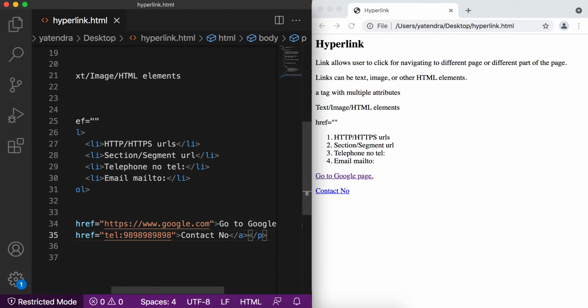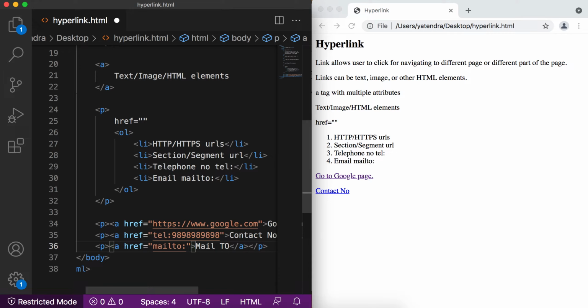I add one hyperlink tag and add mailto. In the href attribute, we can give the mailto string and then add some email ID, some random, maybe test@gmail.com. Save this file, go to the browser, refresh, and you can see this link is also available here.